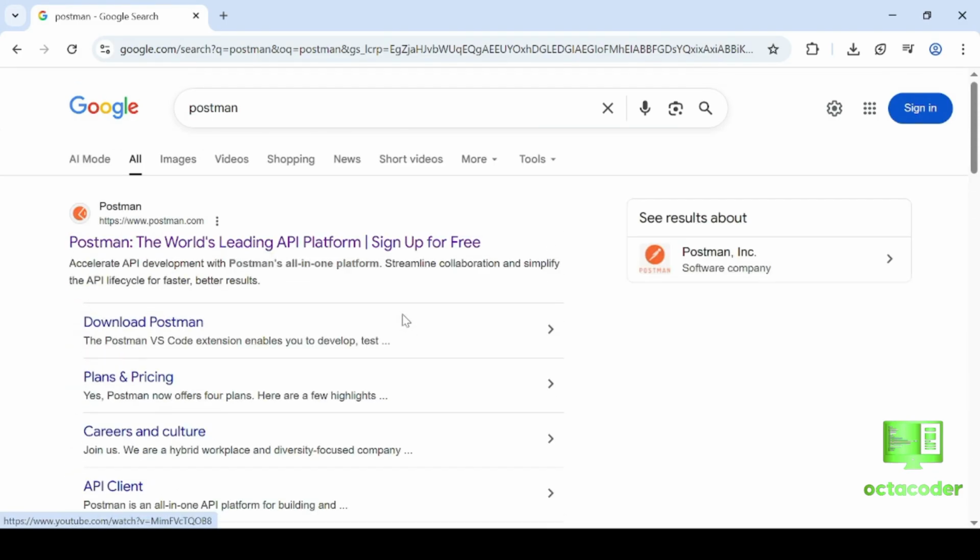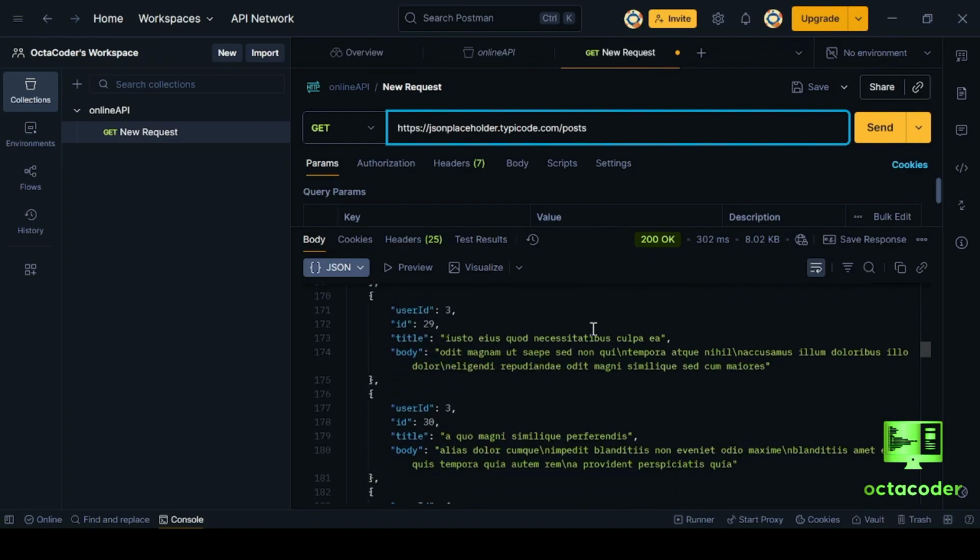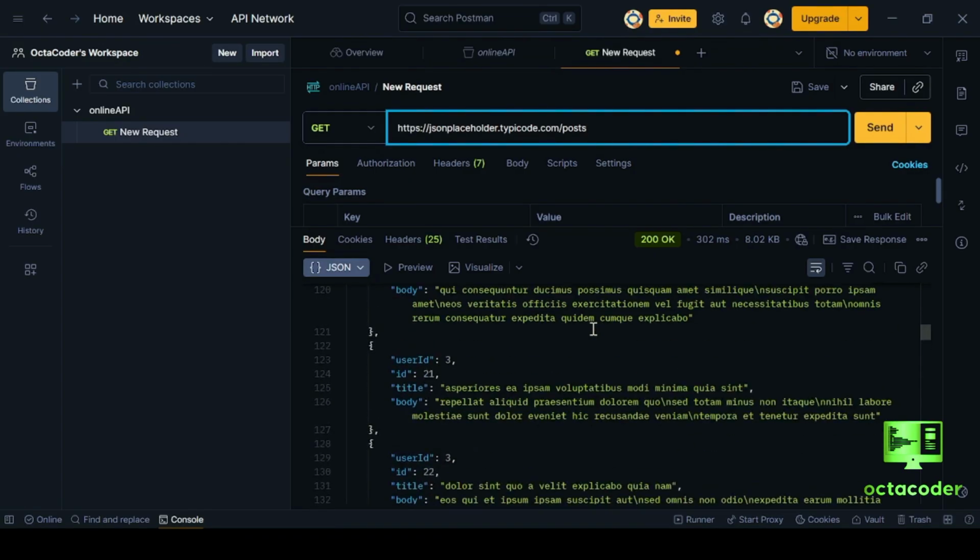In the same way here in Postman, consider this a search bar. We paste the URL here and when we click the send button, it fetches all the data related to that endpoint. It's that simple. And here there are multiple tabs like params, authorization, headers and body. We will learn all these, don't worry.